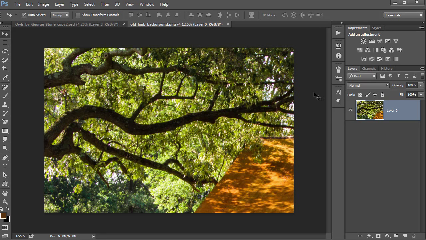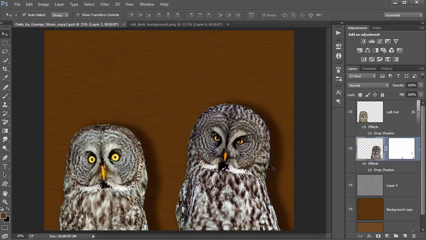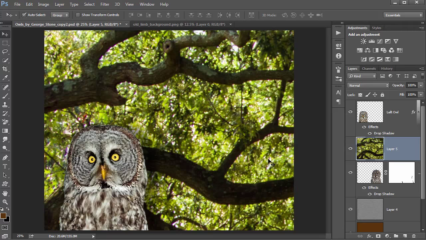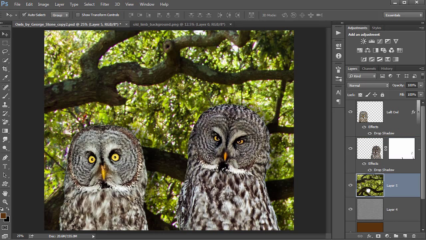So let's do a Control A. Control A copies all of this, or actually selects all of this. Control C copies it to the virtual clipboard. And then we want to come over here and do a Control V, V as in victory, and that pastes that into this image. And let's just move the stacking order to where it's below the owls.